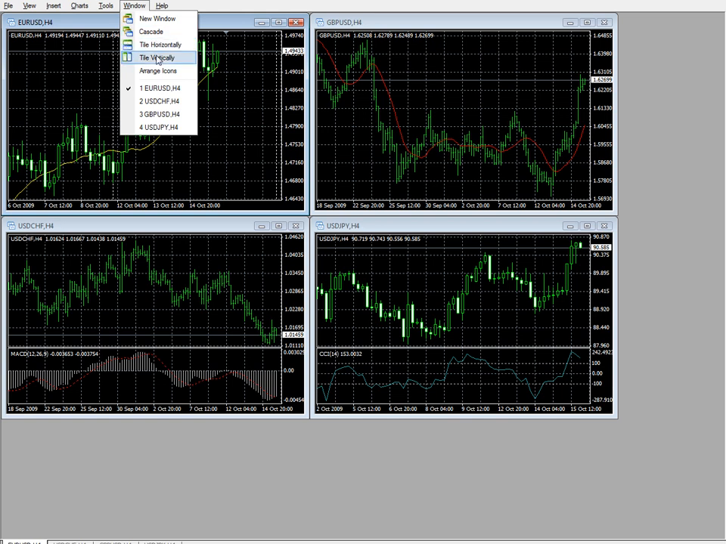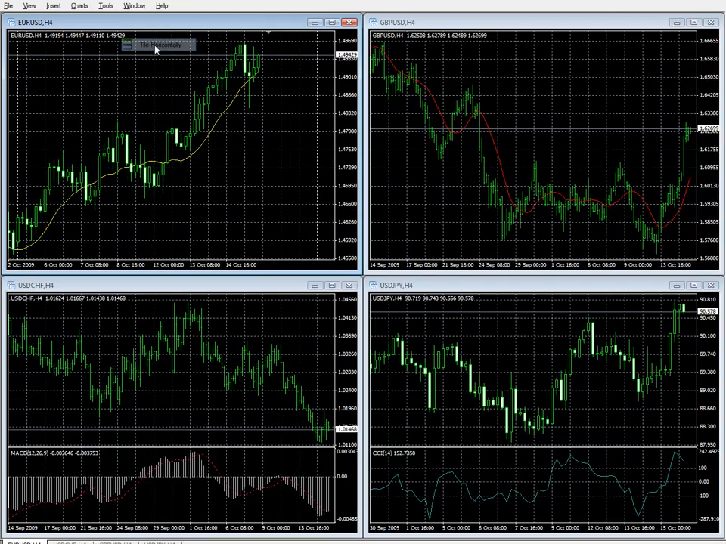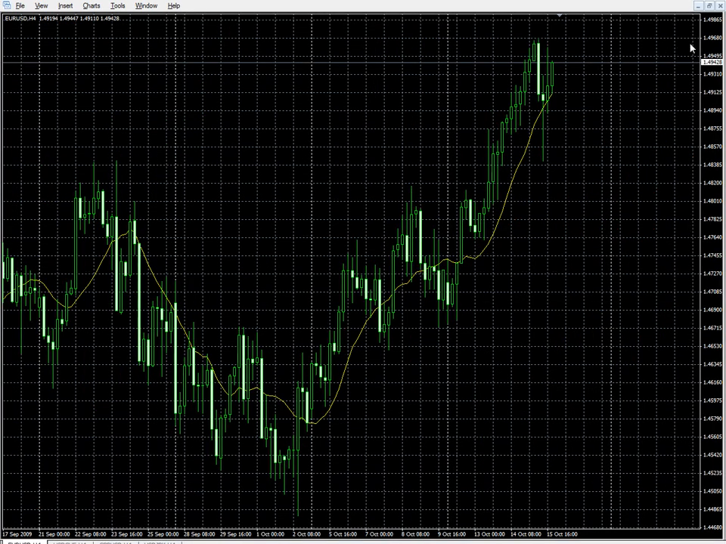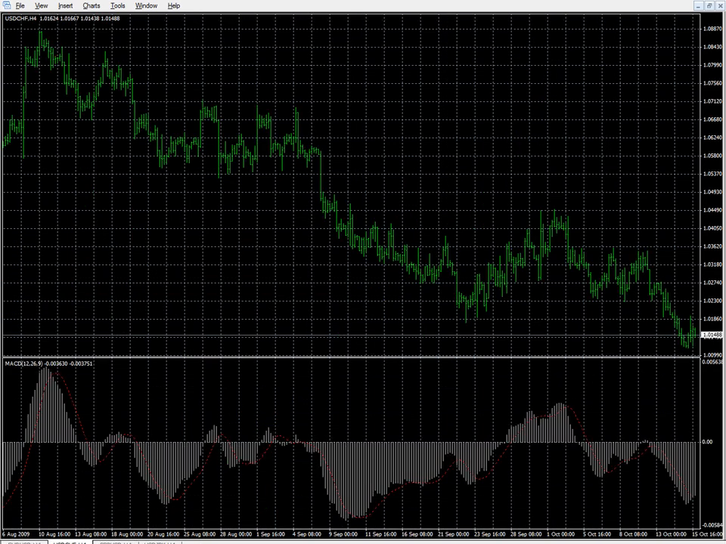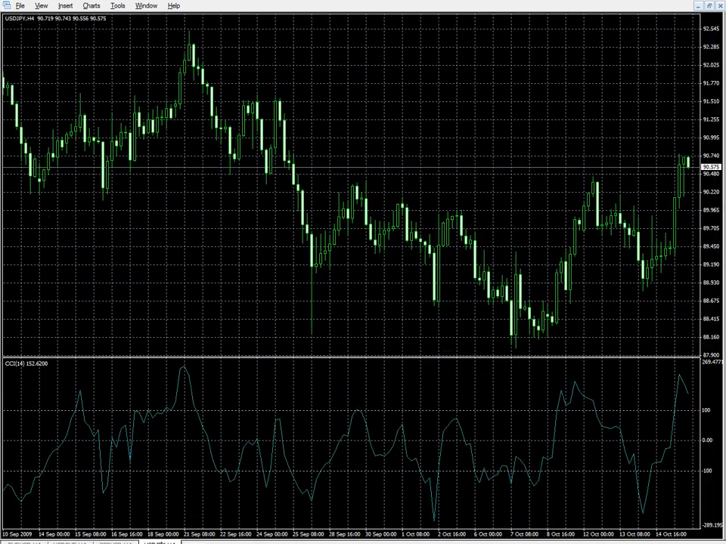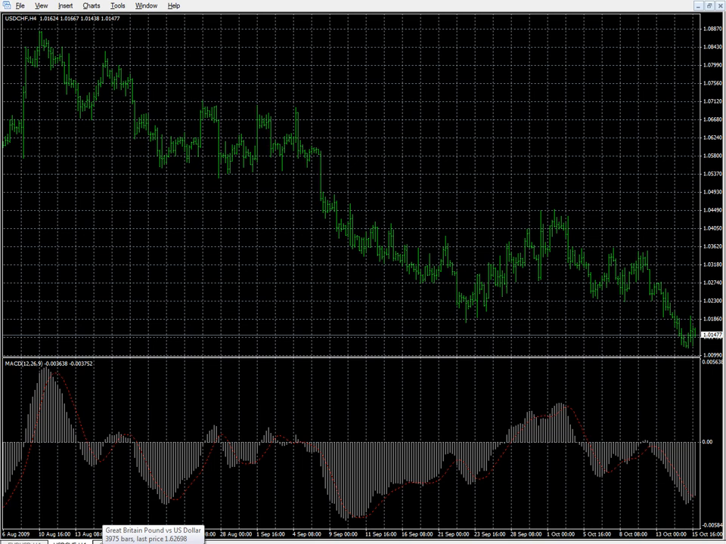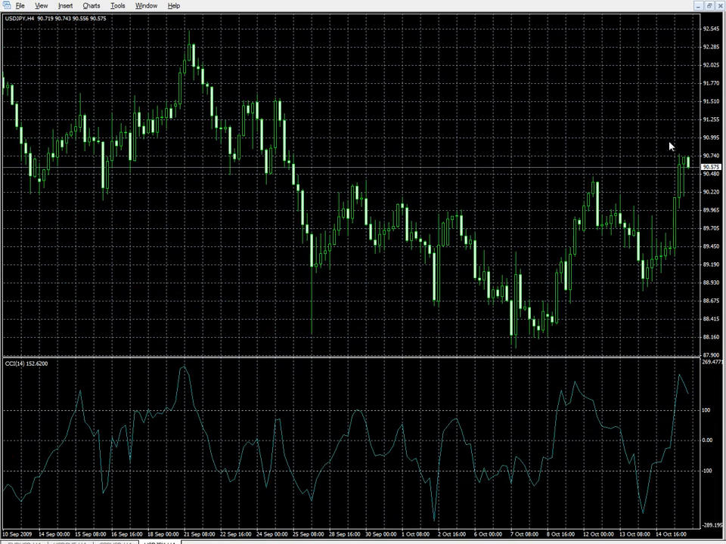you can still maximize these and have lots and lots of chart room. So this is great. You want to just do one particular chart, then wow, look at that. That's great. We've got a lot of room here to work, and we can still also scroll through the various charts by clicking on the tabs at the bottom.